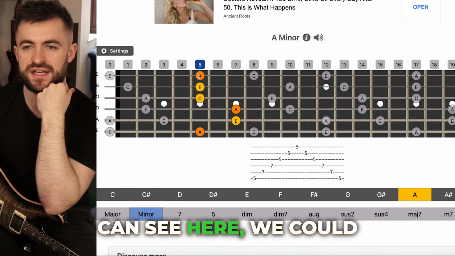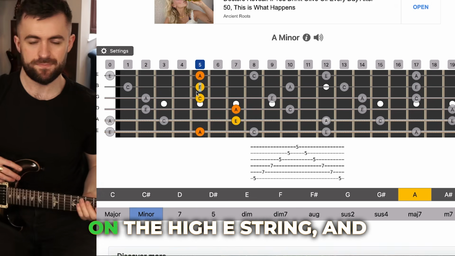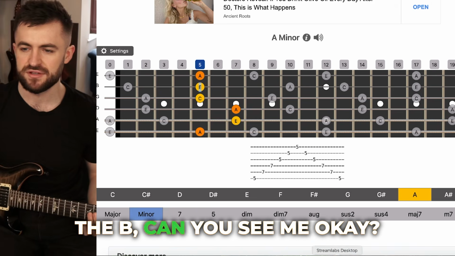Okay, so you can see here, we could bar across this 5th fret and the high E string and the B. Oh, can you see me okay?